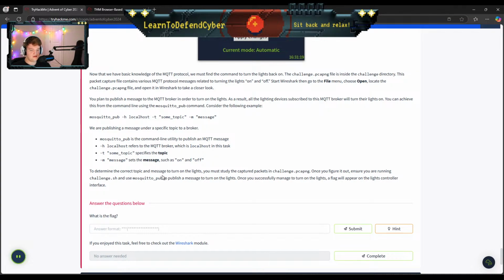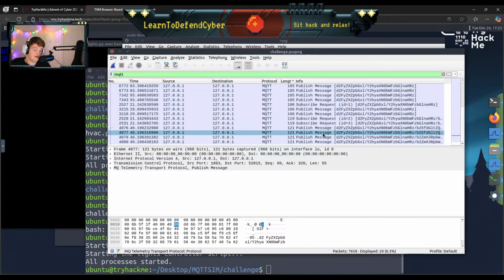To determine the correct topic and message to turn the lights on, we are going to have to look at the captured packets, and once we figure it out, ensure we are running challenge.sh, and use mosquitto_pub to publish a message to turn the lights on. So a flag will appear on the lights controller if we did it right. So let's look.